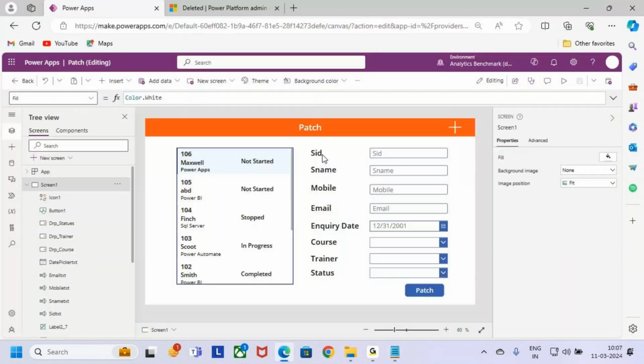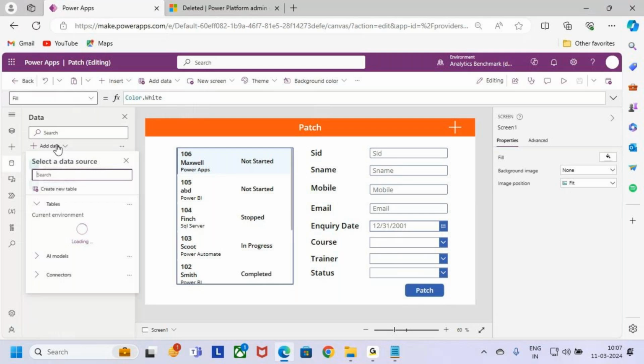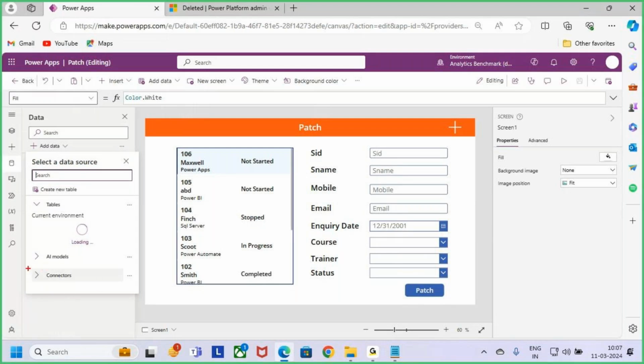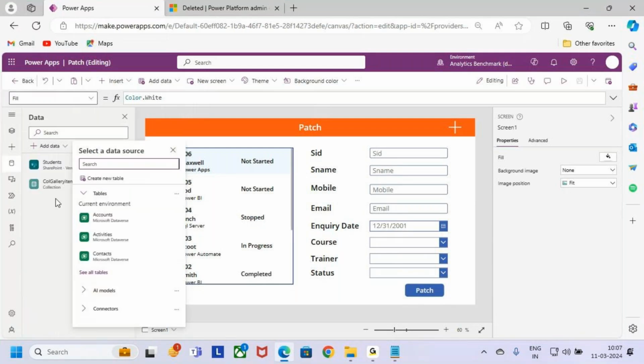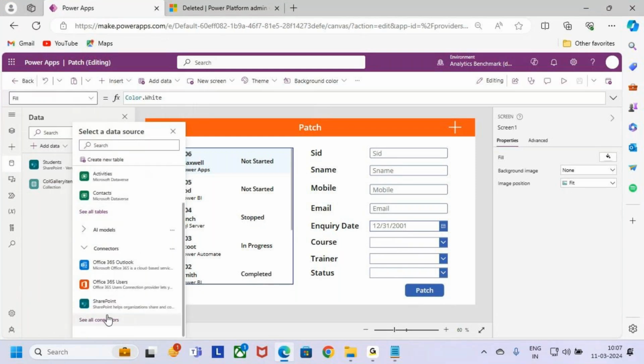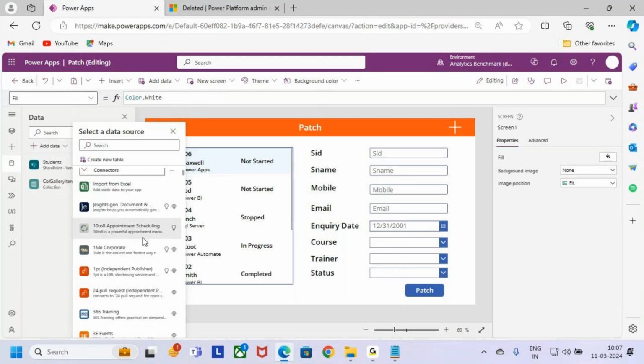Let me show you what the different types of connectors are. Now see, once you open any app, if you go to the data, if you go to add data, you are able to see something here called what? Connectors. When I click on these connectors, now scroll down, and click on see all connectors, guys. When I click on see all connectors, now see, these are all the connectors.